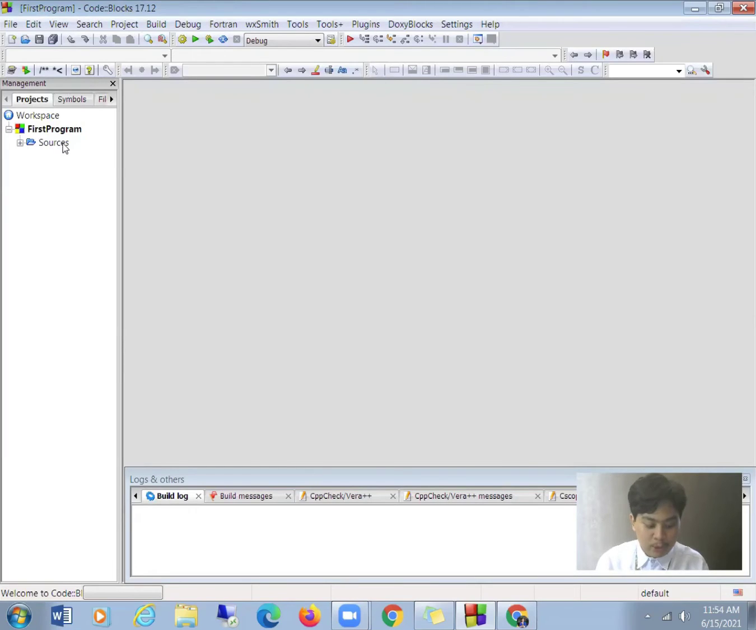Workspace, first program, and sources. On the management panel of the IDE, you will see that Code::Blocks has already supplied us with something to work with. Expand the sources directory and we will see a file called main.cpp. .cpp is the C++ source code file extension. To expand the sources directory, we just double click Sources, and there we can see main.cpp, and click it.